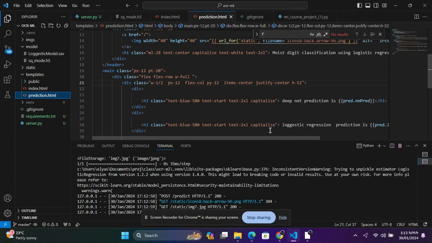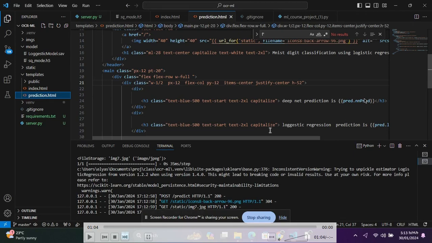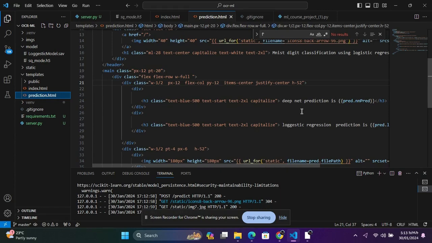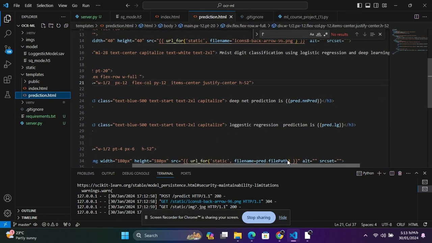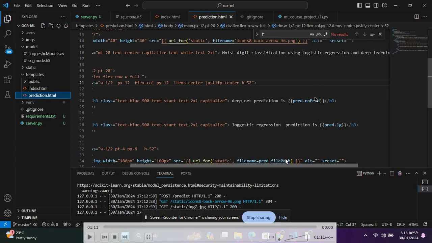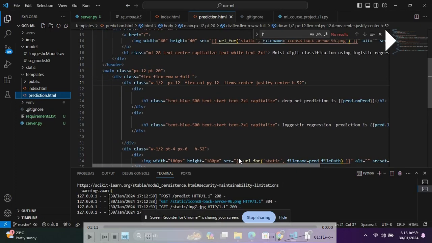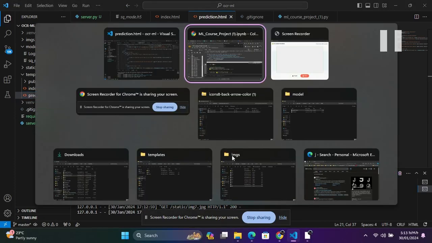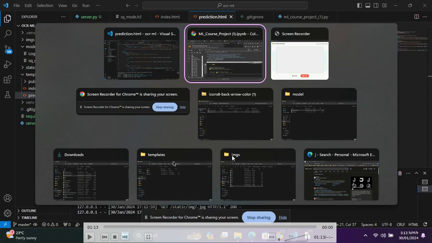So we have an index page, which is the landing page, on which we choose an image. On the prediction page it will generate our image. So as you can see here, this is the value that we are trying to output. So that's basically what our website looks like. So as you can see, this one is the deep neural network prediction, and this one is the logistic regression. We are using two different models. So this is our final presentation. Thank you.